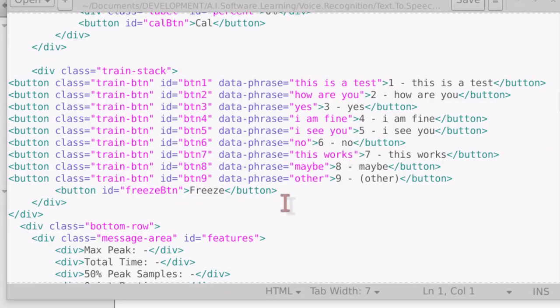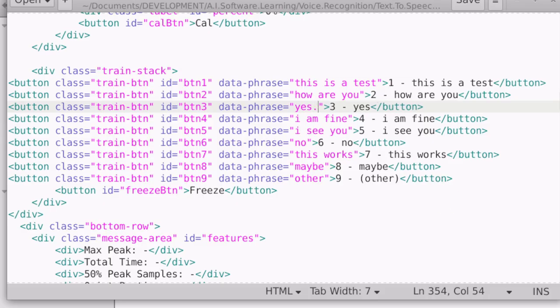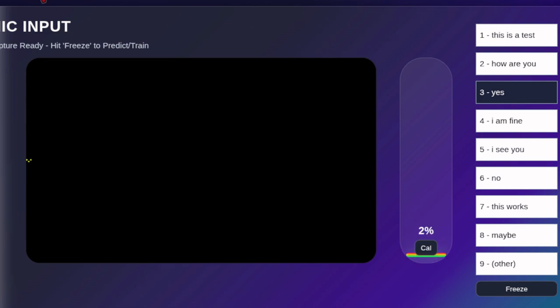Here is the HTML for those buttons. And notice that this is what we're going to see, the black text, but this is what the speech is going to say. And if you saw my previous video, you know that we have to add a period. So let's try that and see if it works. And let's reload.